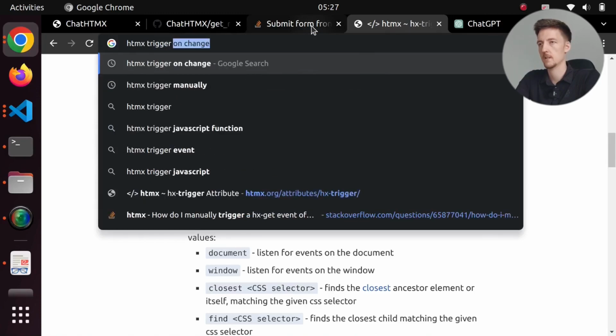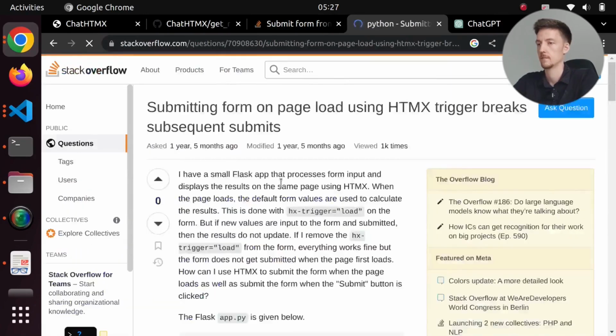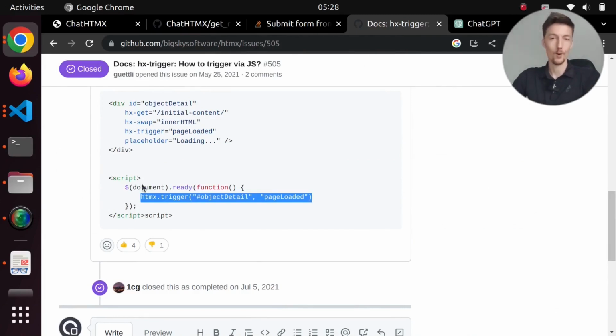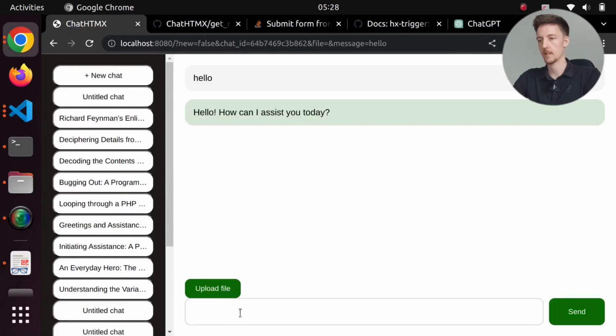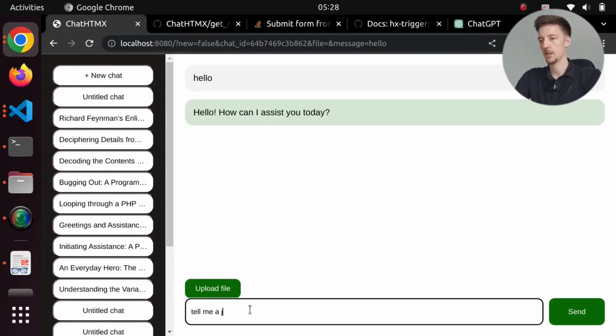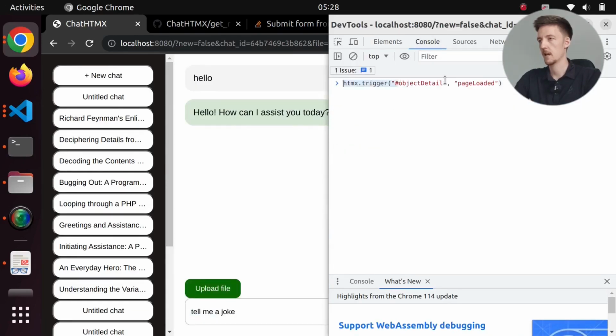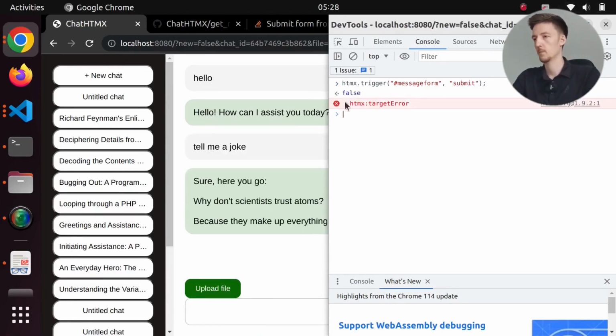HTMX trigger submit manually. Okay, we can apparently use HTMX.trigger to trigger a specific trigger of an HTMX element. So let's try to do that. If I once again go here and say, tell me a joke, and I go to the inspection and I do this, and I will say that this will be the message form and this will be submit, and I do that, then that works. Okay, so we do get a target error for some reason, but let's do that.